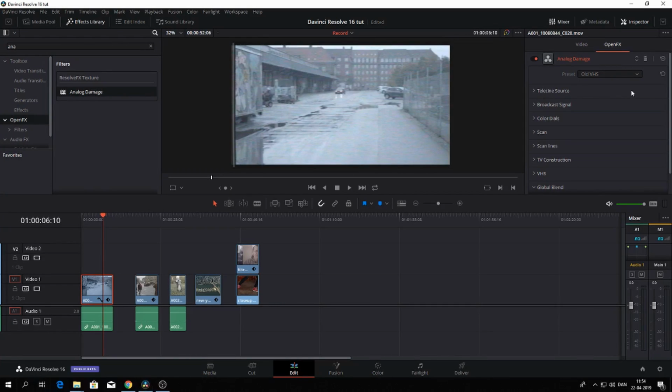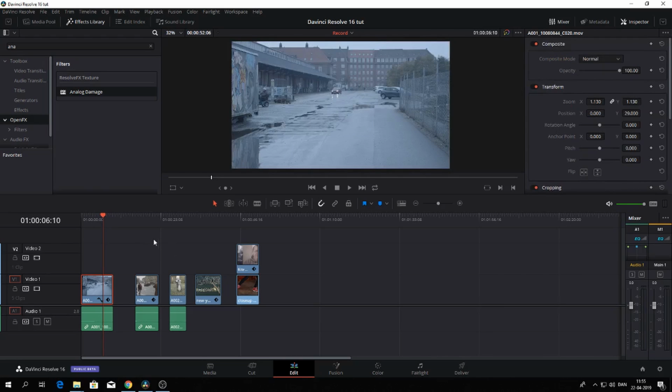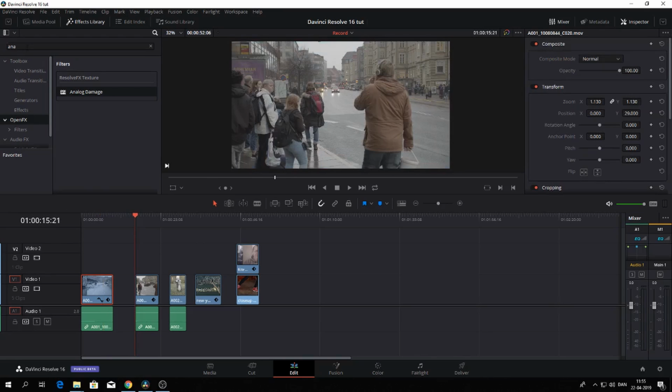So funny. And then of course we can do, as the last one, a security camera look. Can be useful for something. And then again, everything can be changed down in the inspector here. And this effect is only for the Studio version, so keep that in mind. I'll just remove that.